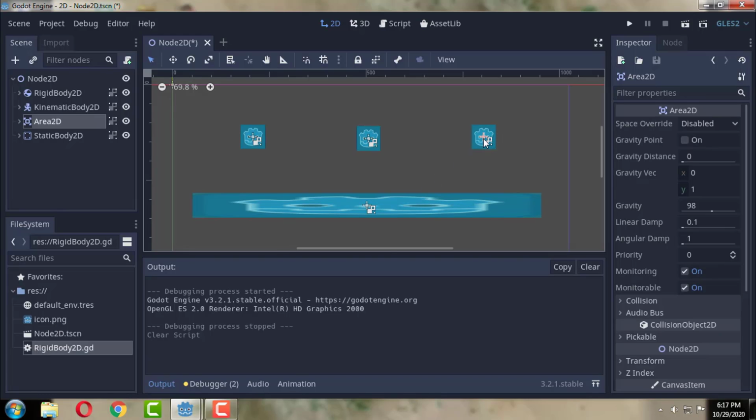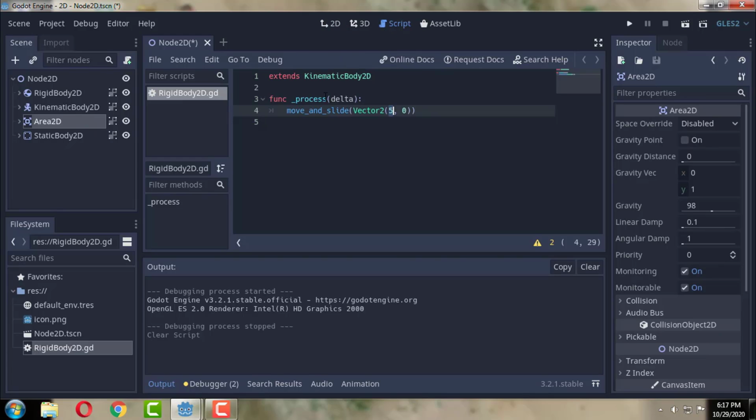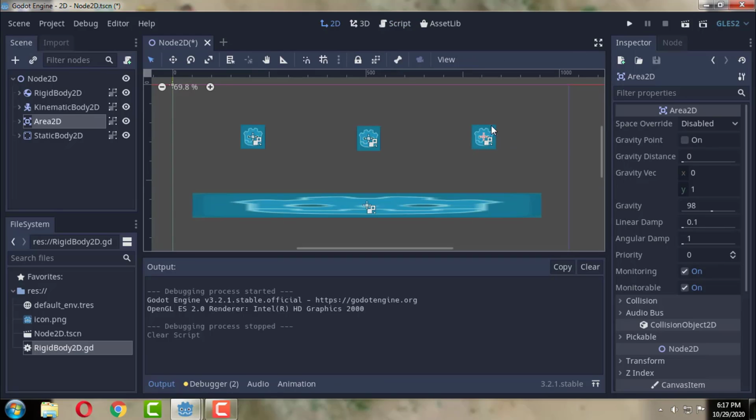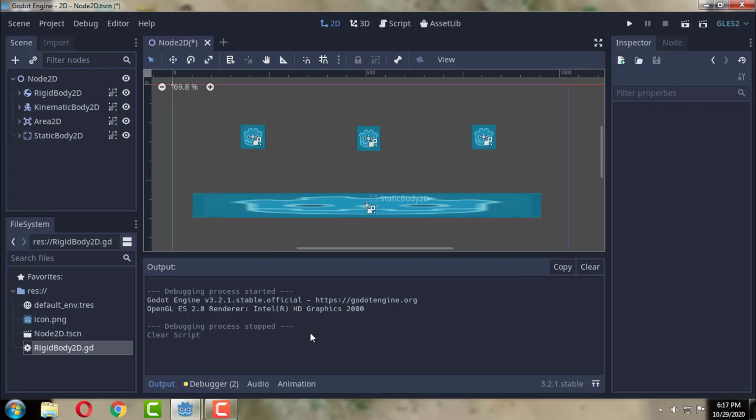Go to my channel and try to understand from the video how to move a sprite. Then you can attach the script to area 2D, change it to extends area 2D, and then you can move it the same as you move a sprite. So that's all I need to explain actually.